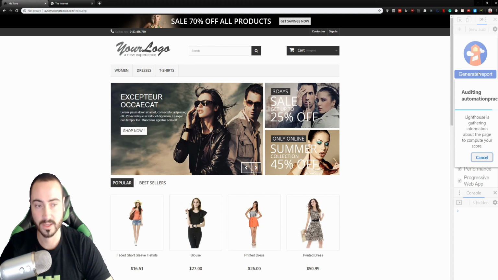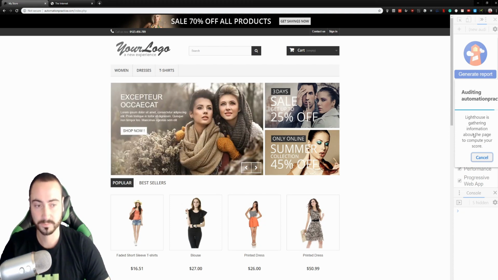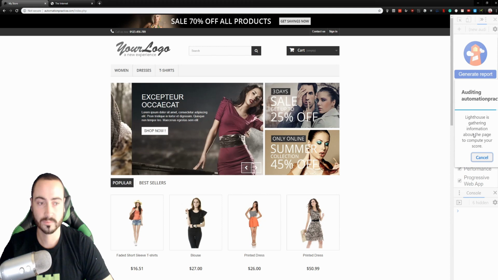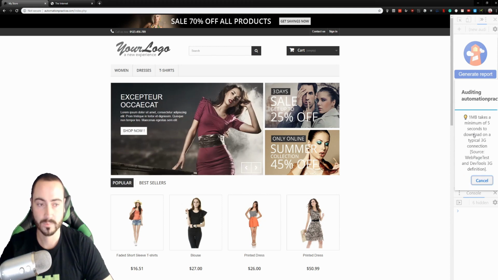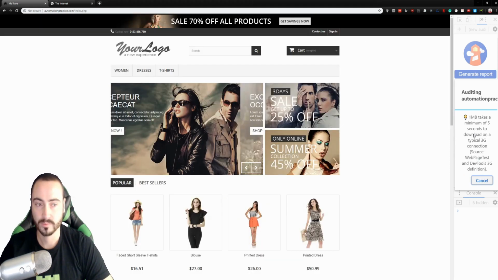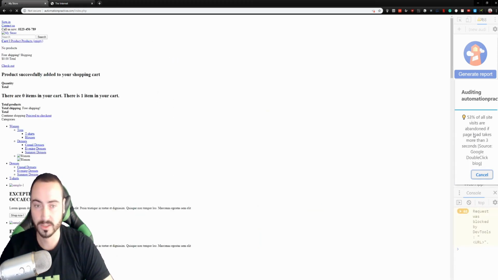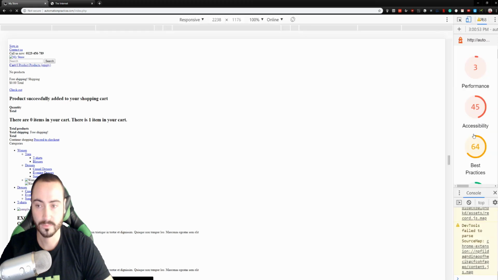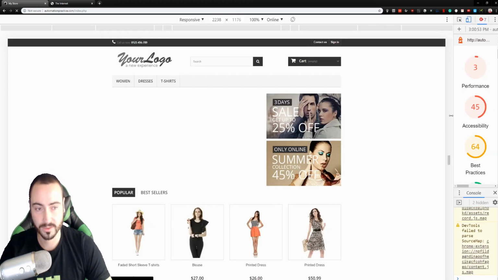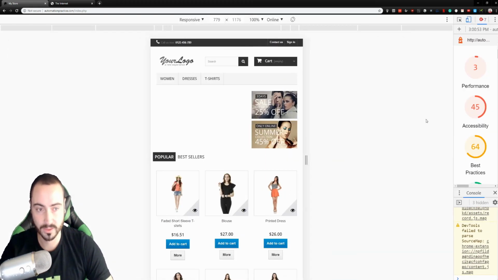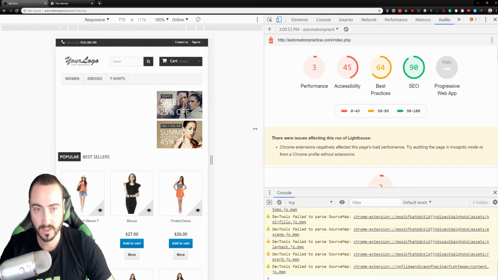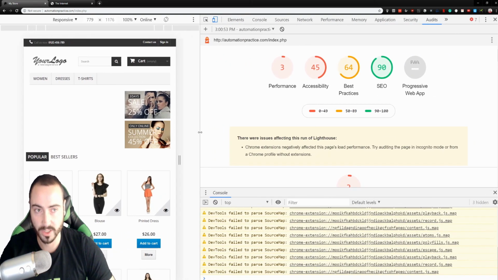There we can see it's gathering information about the page. You can see it's navigating to the page again here. Alright, and here's our report. Let's go ahead and drag this window down so we can easily read this report here.